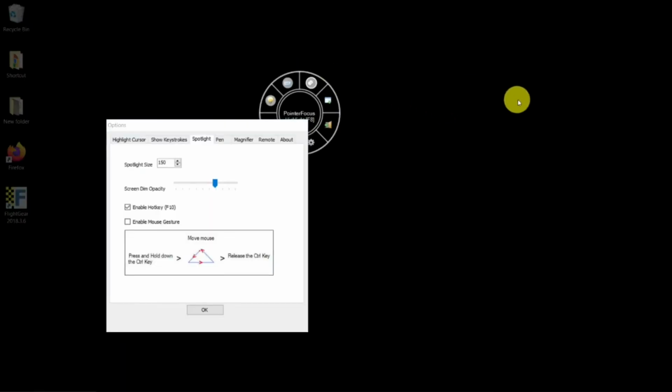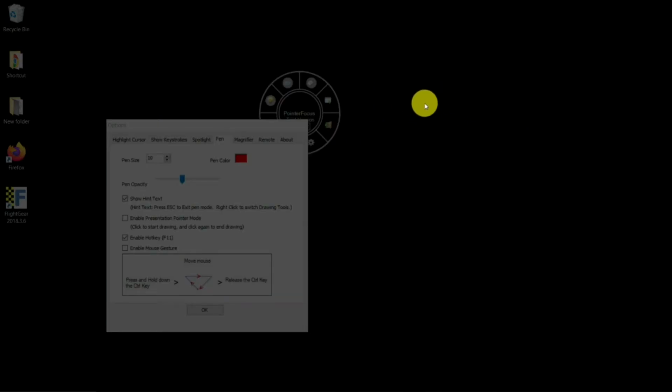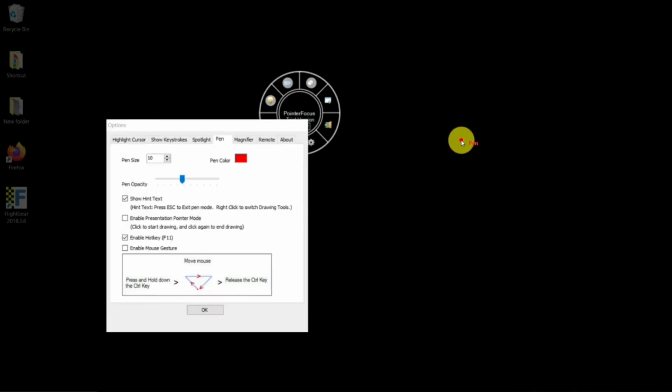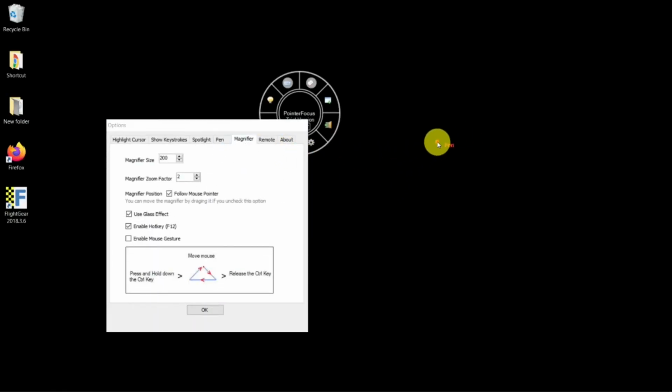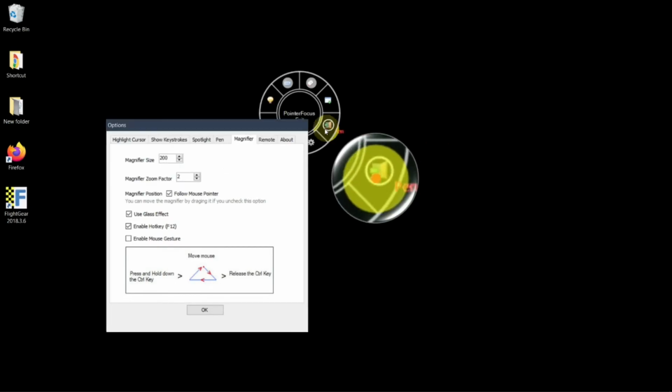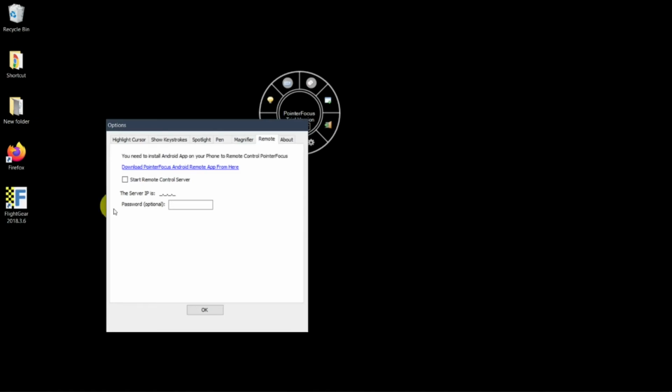Okay, so now it's the pen. The pen is F11. So you can draw like this. Now go to the magnifier. Magnifier is F12. So you can magnify. The remote, this is not needed.